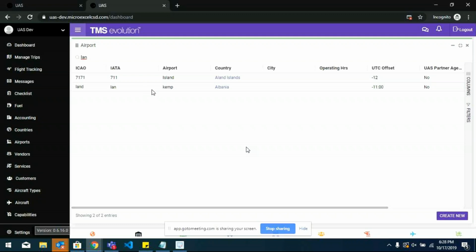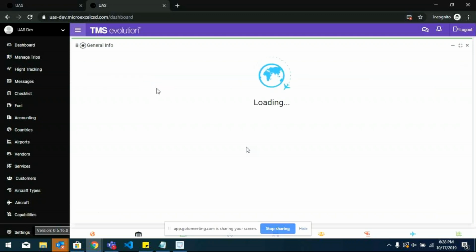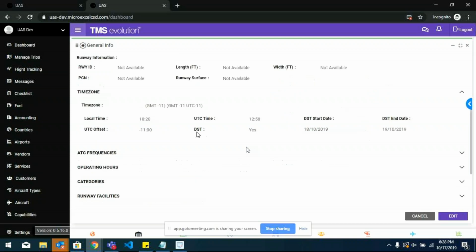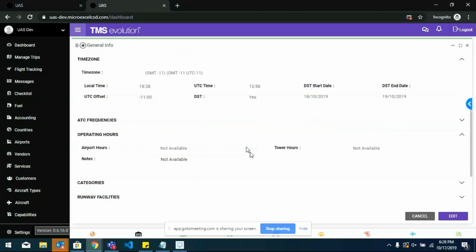The detail is saved successfully. This is the detail. So H24 is selected. Now go to the operating hours. It will show as not available.